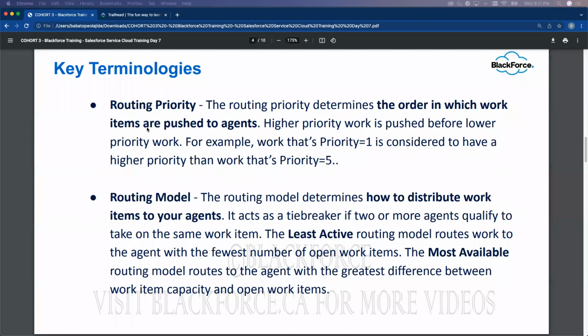The next is we have routing model. Routing model is essentially how you plan to distribute the work items. Again, work items is the case. We have majorly two types of routing model, right? We have the least active and we have the most available. So what that means is that if someone has not been taking an item for a very long time, Omnichannel will sense that, oh, this agent hasn't taken any item for a long time, and is going to assign a case to that agent.